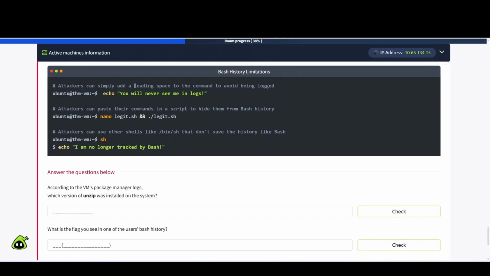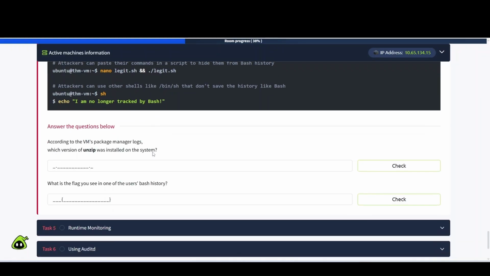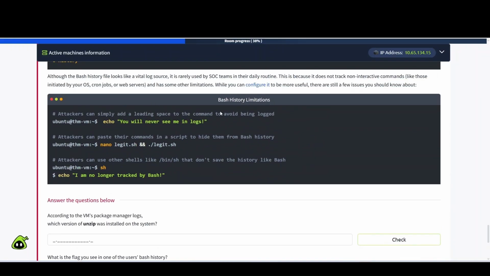Hackers can simply add a leading space to the command to avoid being logged. So echo, you will never see me in the logs. Attackers can paste their commands in a script to hide them from the bash history, nano legit.sh, and looks like they're running it. Attackers can use other shells like /bin/sh that don't save the bash history, unlike bash. So sh, echo, I'm no longer tracked by bash. Interesting. Okay, so that's some good tidbits to know about there.